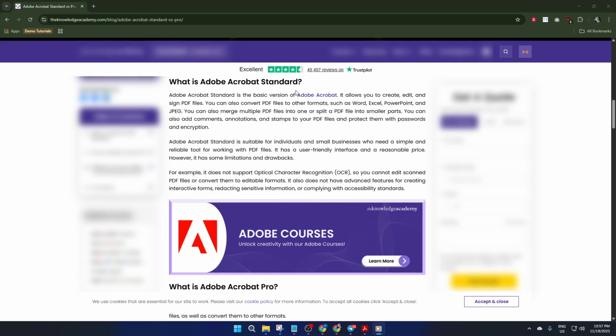You can also convert PDFs to Word, Excel, PowerPoint, or JPEG if you want to work with your content in another app. And let's say you need to send sensitive info to someone. You can protect your PDF with passwords and encrypt it, making sure only the right eyes see it. Standard is a great fit if you're an individual or run a small business and just want straightforward, reliable PDF management without bells and whistles. The interface is friendly and the price point is gentle on your budget.